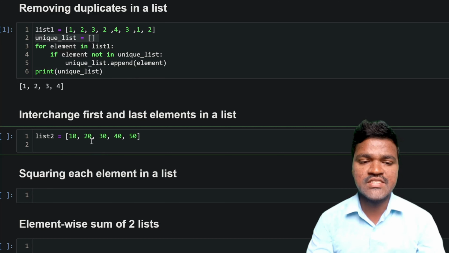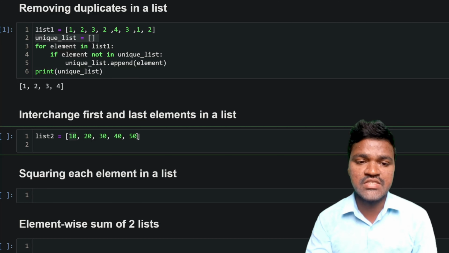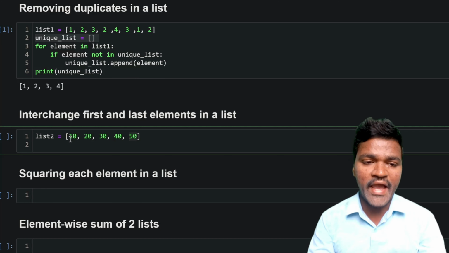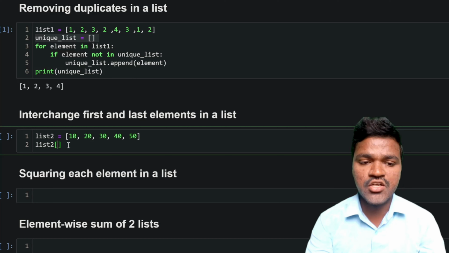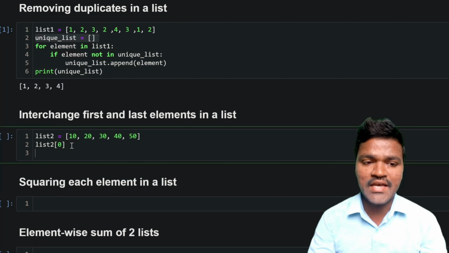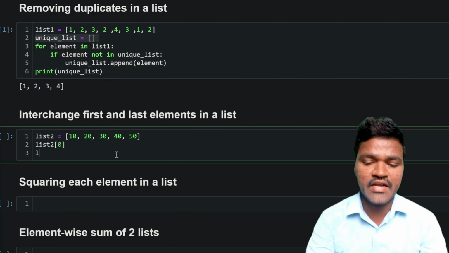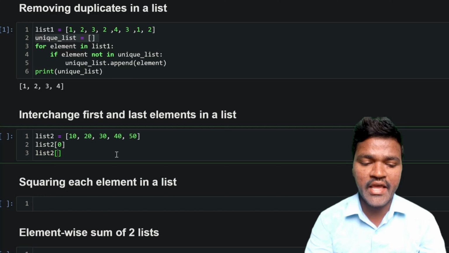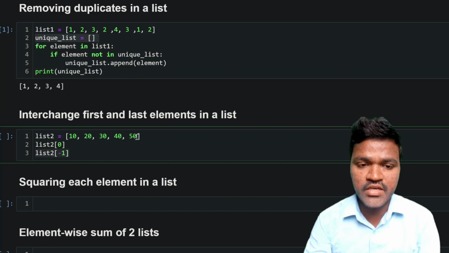We know how to access the element which is in the first position and how to access the element which is in the last position. To access the first position element, we need to mention the list and the index, which is nothing but 0, right? In order to access the last element, we will be using the negative indexing, right? So I am taking list2 and I am mentioning -1, which results in this last value here.